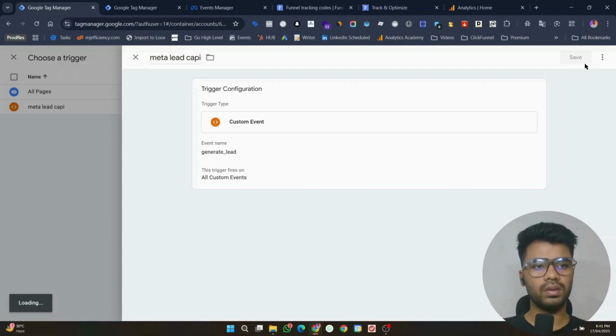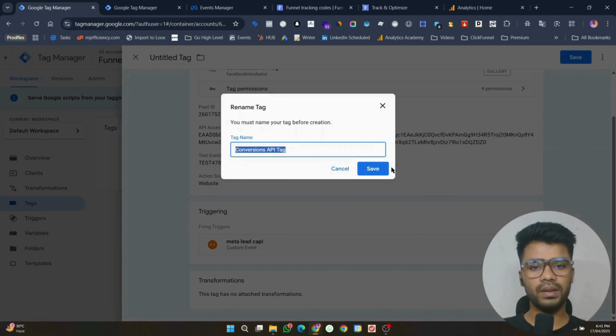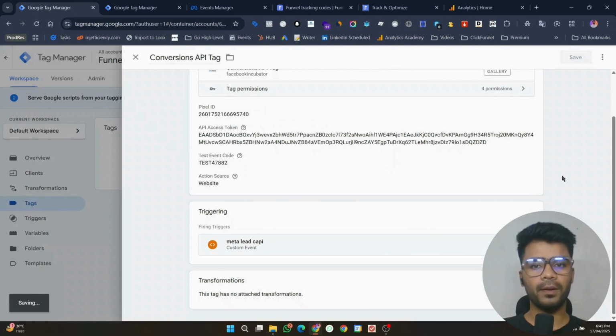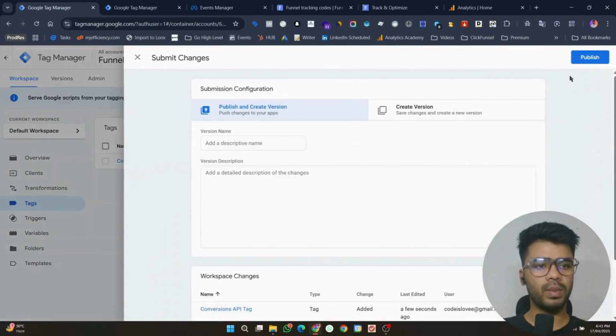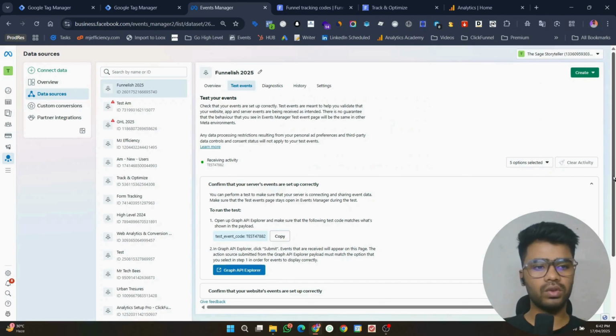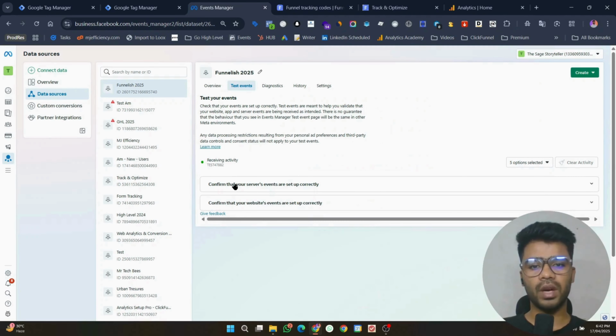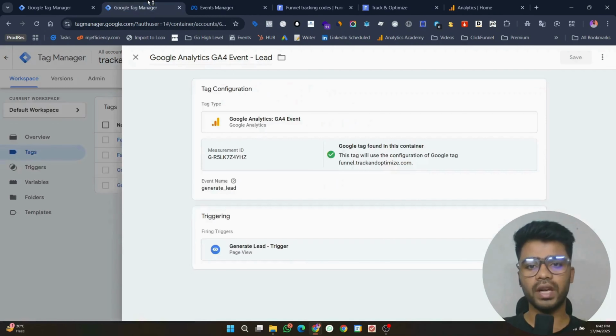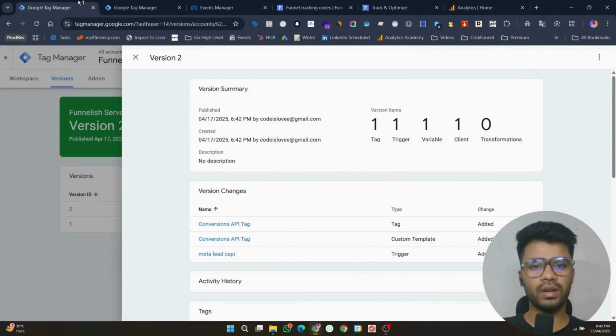Okay, cool. Now it is submitted, everything is done. Now you need to publish this. Do publish. On our event manager, I would go to test event and see if we are receiving the corresponding browser and server events, because we have configured it from both sides, right? From browser side, from server side.